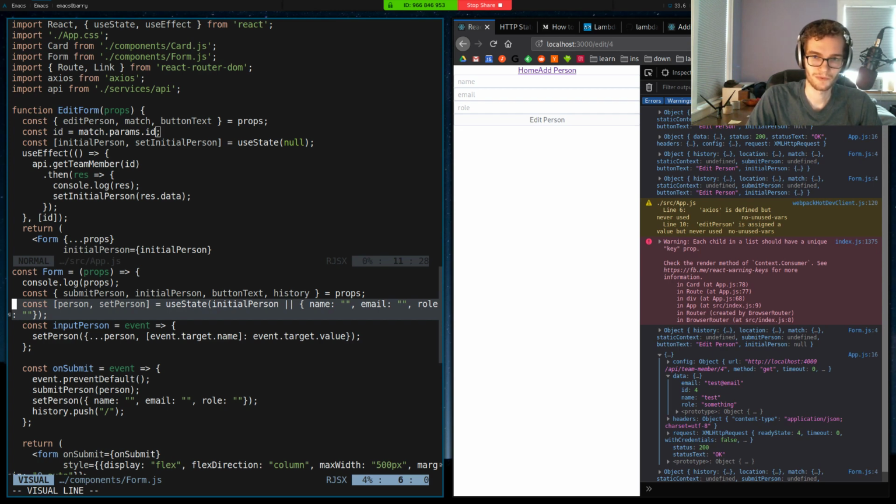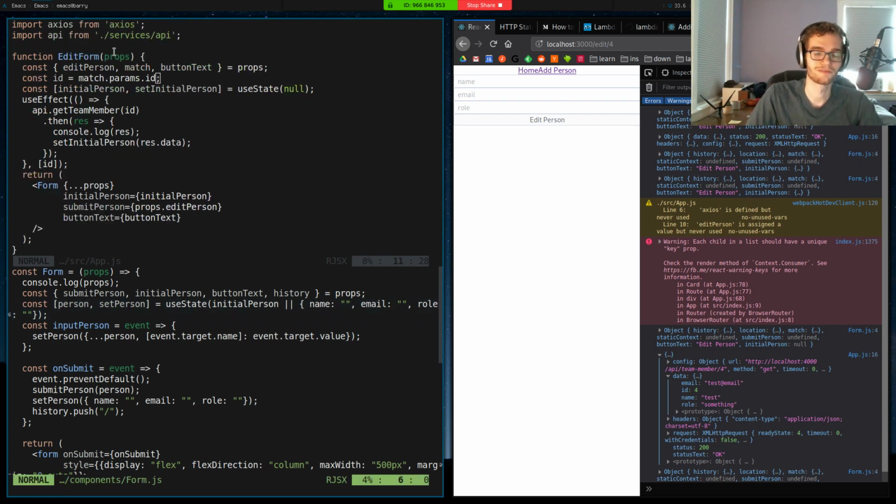So what has happened here is when edit form first goes through, the initial person is going to be null. So we set the initial value of state to be the blank one, because there is no initial person. And when our get request finishes, we'll be now giving it an initial person that has some value. But it doesn't matter, it's too late. We've already set the initial value of our state. There's two ways of fixing this.